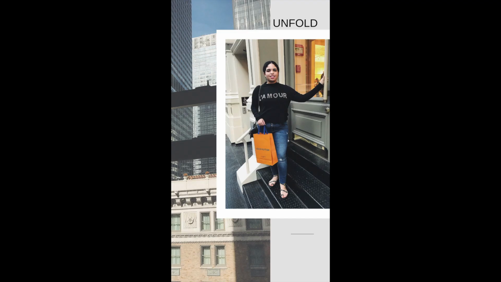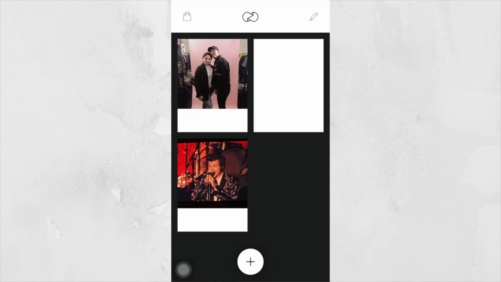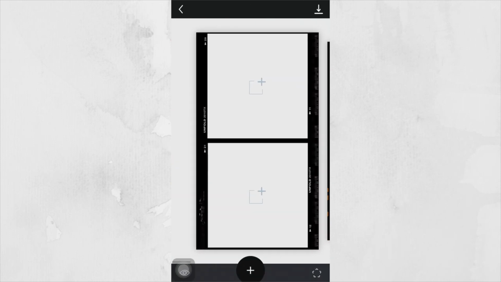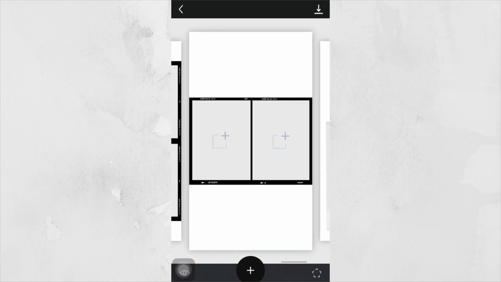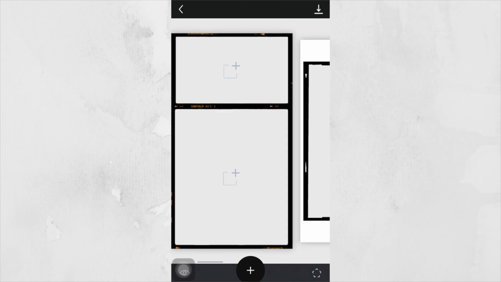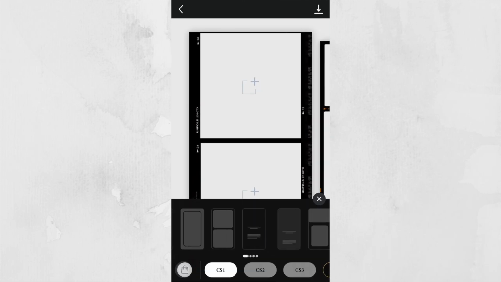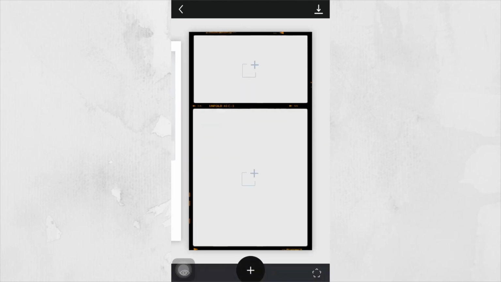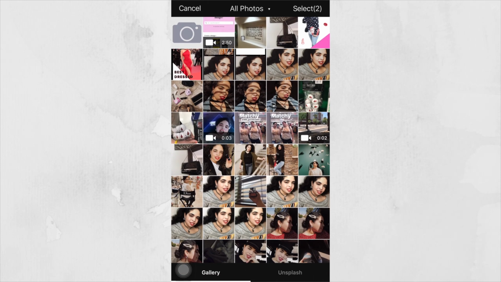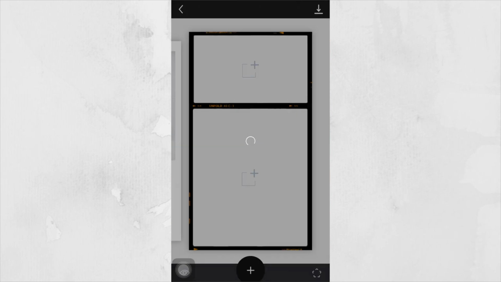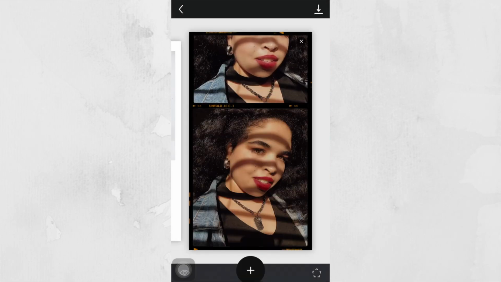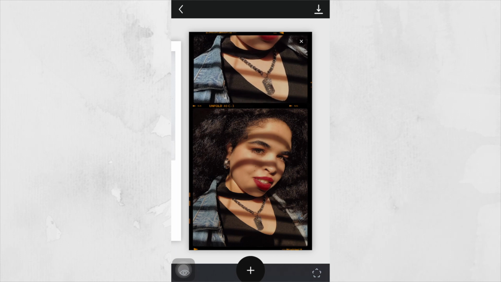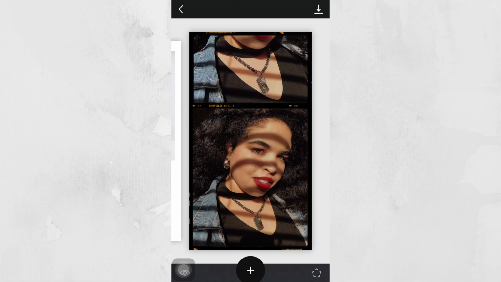Another one of my favorite apps to use is called Unfold, which allows you to use a ton of vintage layouts, and it gives you all these options: ones that have borders, without borders, ones that look like film, and some that don't. There are also a few that have options for pages. Once you figure out whatever layout you want to use, you can click the add button, add the photos that you want, and arrange them however you want.